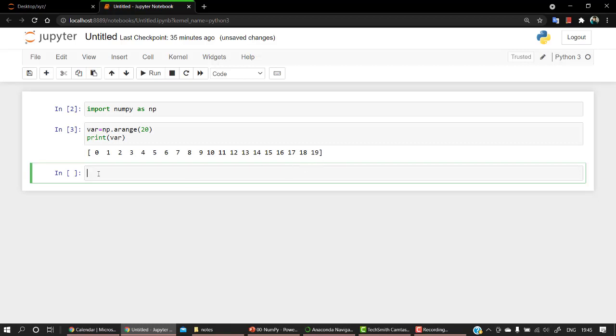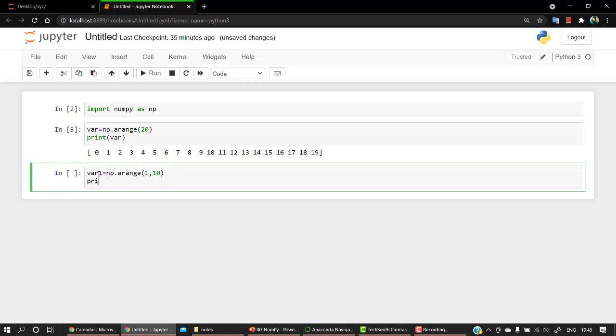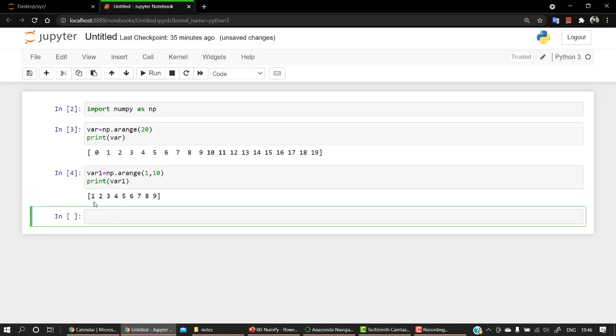Let's see one more example. Suppose we go with var1 equals np.arange. Here we give start from 1 and stop at 10, and then print var1. You can observe it starts from 1 because you gave the start value. Whenever you are not giving a start value, it takes the default value of 0.